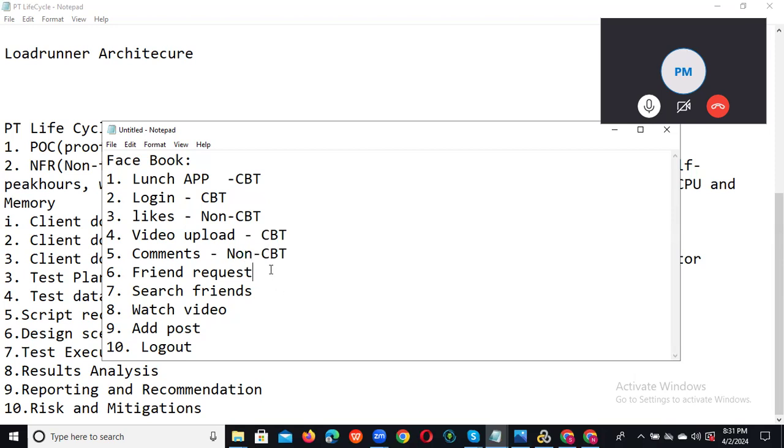And friend request will be there. Is friend request a critical business transaction or non-CBT? Non-CBT, because not everyone does friend requests at a time. If you have a friend, you do it one time and next time you do not. It happens in very rare conditions. So that is also a non-CBT.